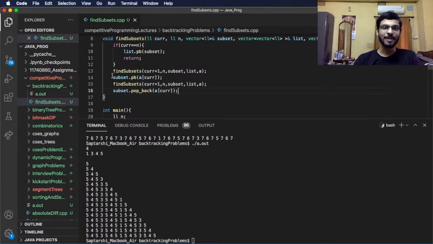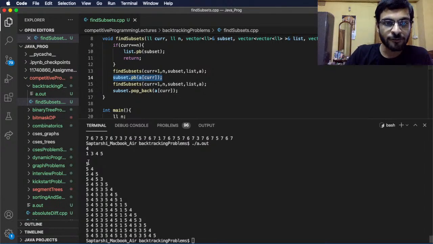Because when we have added it, this is something that belongs to this particular iteration, but not to its parent function. When the control is returning to the parent function, suppose after it prints 5, it will return to 4, and then 4 will add itself. At this moment, only 4 should be there, not 5.